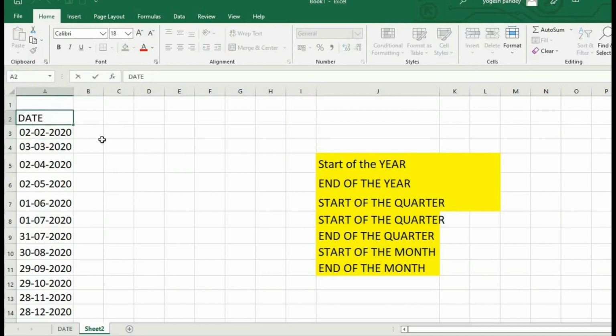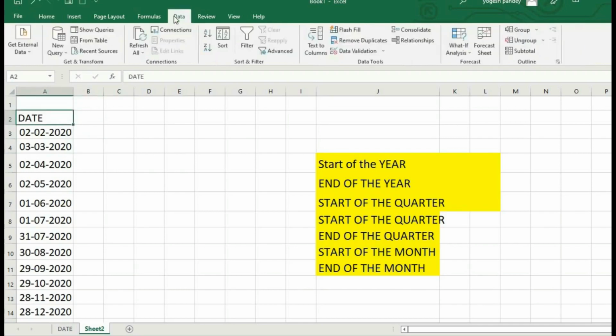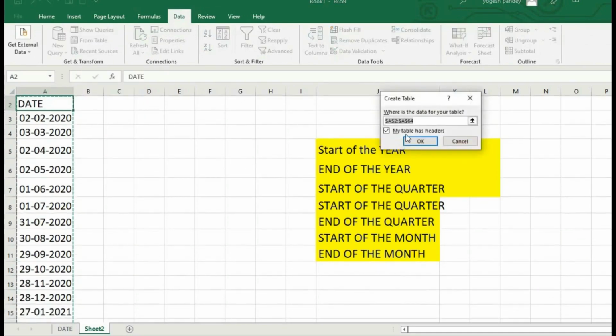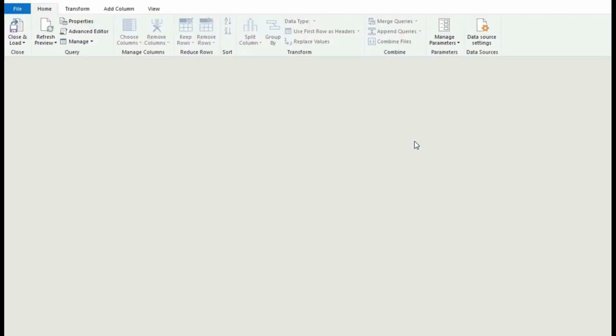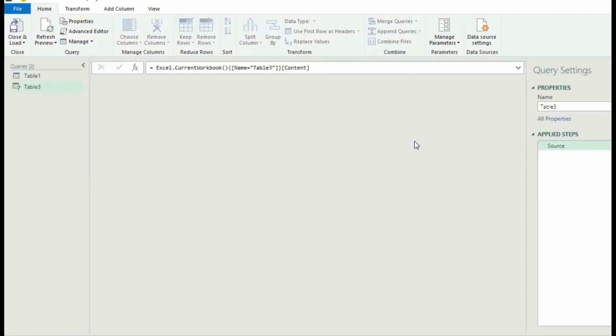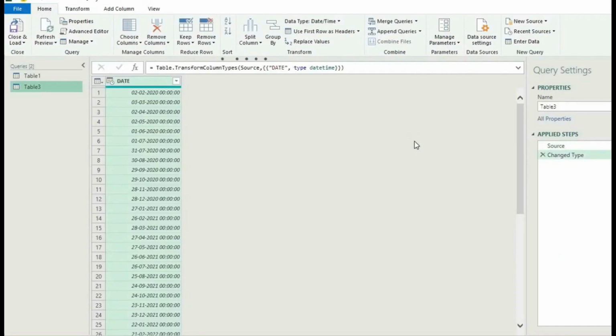So first of all we will go to date here, and after going to date, we have to go to the date function here, and similarly from tables we convert it into table, press OK. So now our Power Query editor is open. So this is the way we can open our Power Query editor.